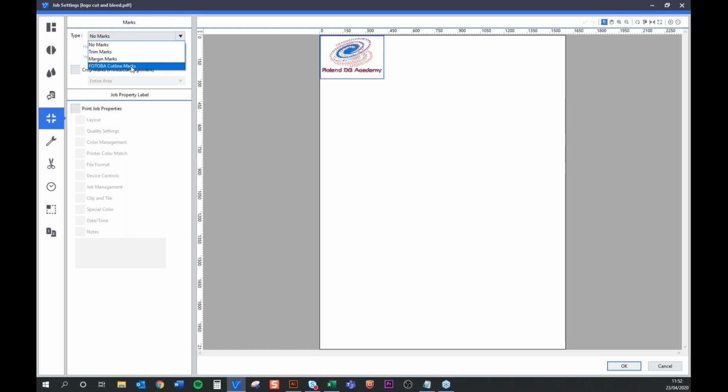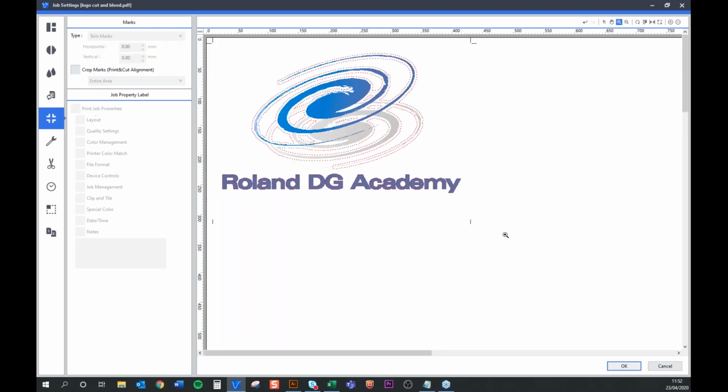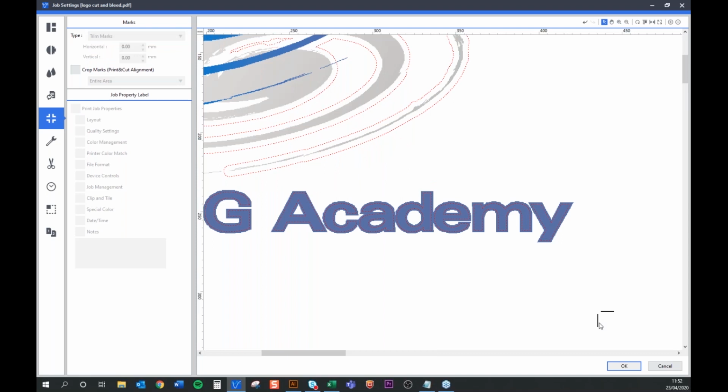If I apply trim marks to this file, I'm just going to zoom in a bit. Let's zoom out a tiny bit actually. If I zoom into the corner of this artwork, you'll see that in the corner it's put 2 small lines which face outwards at right angles to the corner. So down here in the corner, there's 2 black lines, and if I highlight the job, you can see the blue bounding box that's put outside of the trim marks.